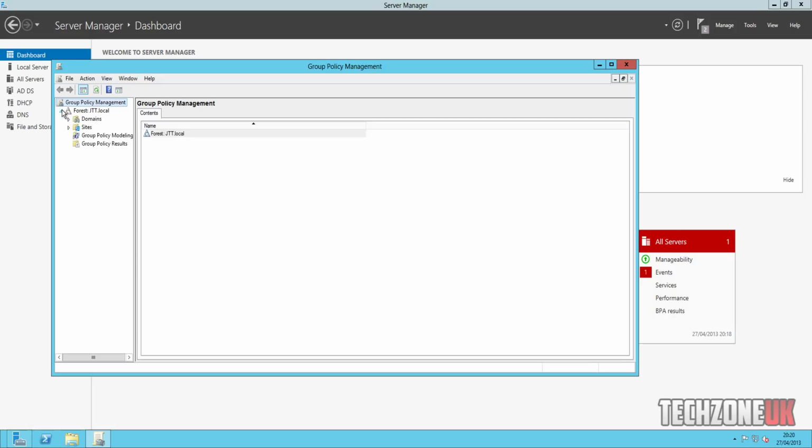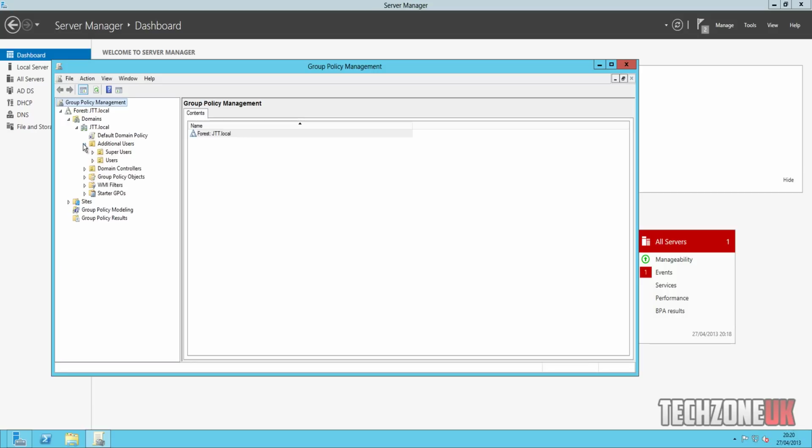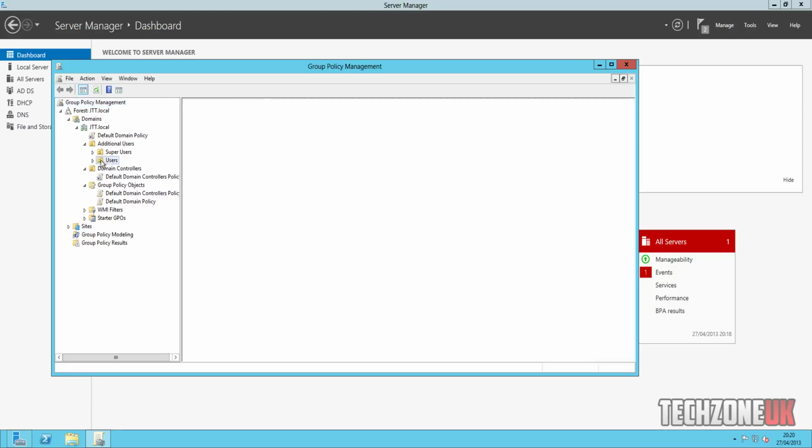So if we go to a forest here, expand that, you can see we've got domains, jtt.local, and we've got our account we created here, additional users, and then we've got domain controllers, and we've got group policy objects. Basically what we want to do is apply a group policy object to our users account, because our super users are administrators. We don't really want to put any lockdown on them. You could have super users, and then you could have admin users, which have slightly locked down permissions, and then users we're going to lock down completely.